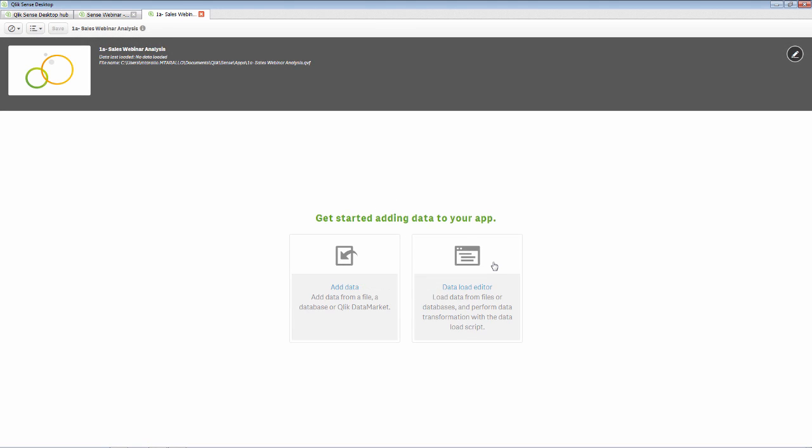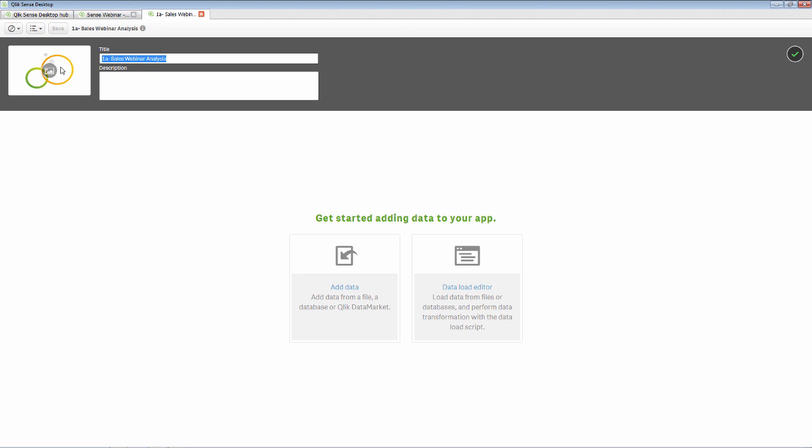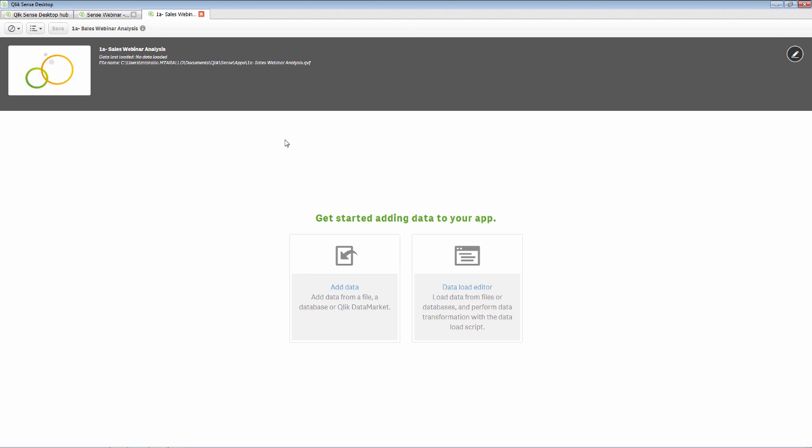So once the app is open, you have a location where you can view additional descriptive information. You can edit the icon or the thumbnail to represent the application. You can add a description or change the title. And then you could also start adding data to the app. And you can add data a few ways.